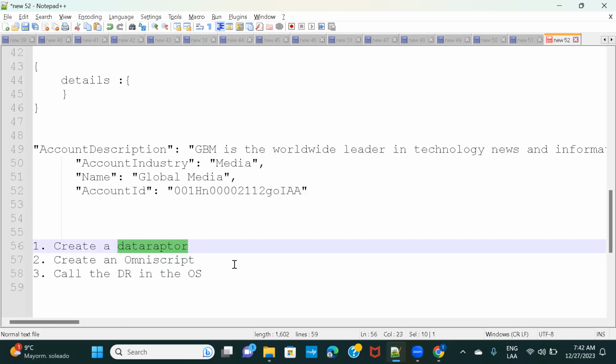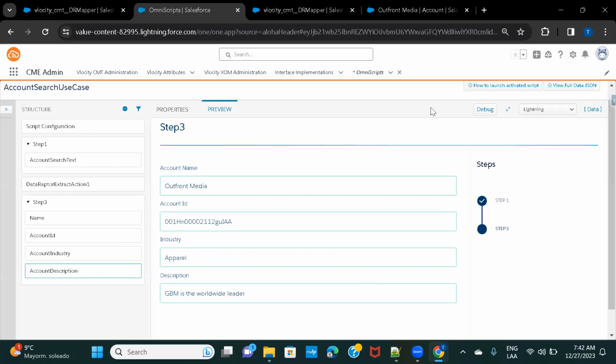All right. So let's just go ahead and start with the DataRaptor and you will understand. I'll move to DataRaptor first.